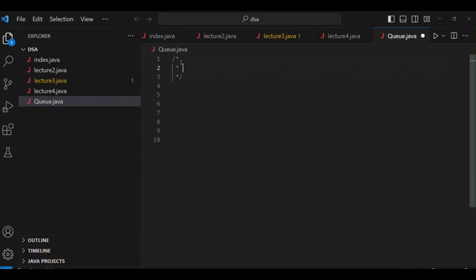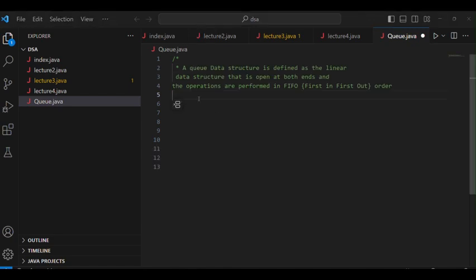The queue also has very good time complexity and space complexity compared to the stack data structure, but it has some problems in the DQ operation, which I will tell you about very soon. Now, the simple definition: a queue data structure is a linear data structure that is open at both ends, and the operations are performed in FIFO, that is first in, first out.